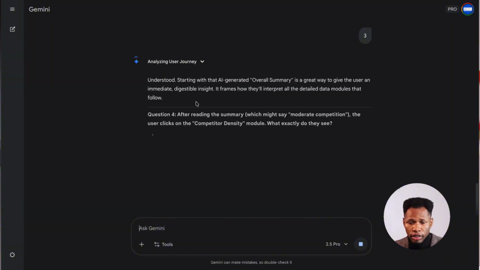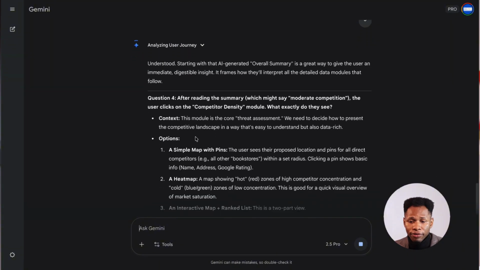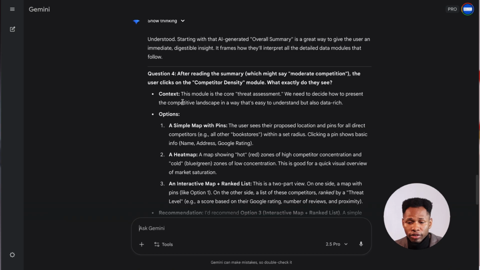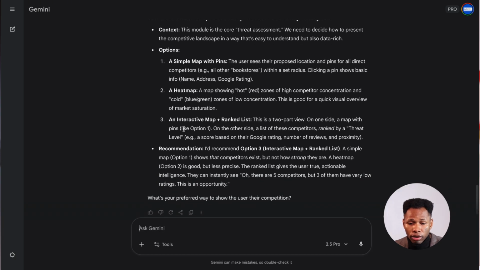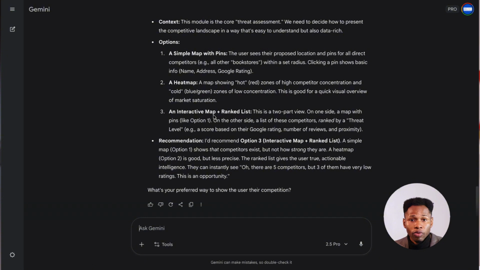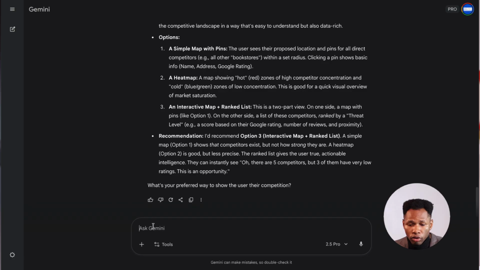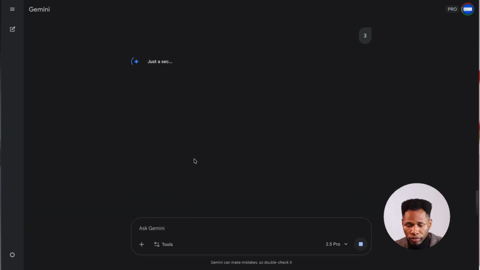All right, so this is loading. Now, the next question is here. After reading the summary, the user clicks on the competitor density model. What exactly do they see? So the first option is a small map with pins. Second one is a heat map. The third is an interactive map with a ranked list. I like the interactive map so that the user can be able to interact with it. So let me just use number 3 for this.